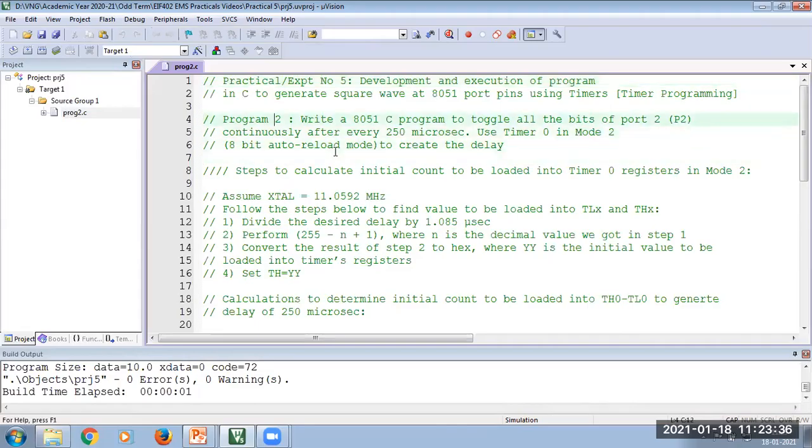So what is program number 2? Write an 8051 C program to toggle all the bits, all the pins of port 2 continuously after 250 microseconds, and for that use timer 0 in mode 2, which is 8-bit auto reload mode. Mode 1 was 16-bit mode, but mode 2 is 8-bit auto reload mode. We have to use this mode to create a delay of 250 microseconds. So that is the task.